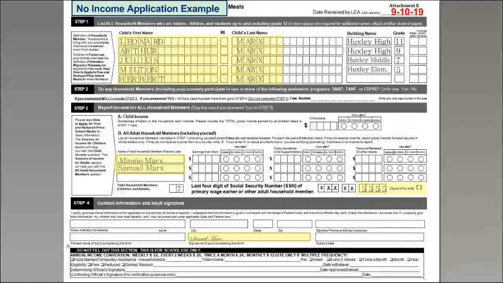This is an example of a no income application. So you can see it's complete because it has the adult signature down here. It has the Social Security number. It has the students and all those in the household listed. But we would still accept this as complete even though there's no income listed, and we would accept that as 0 income.